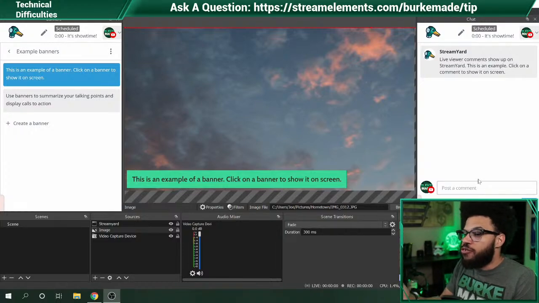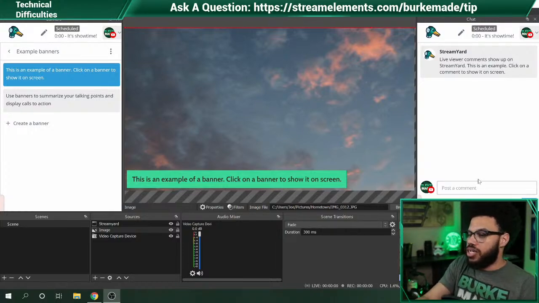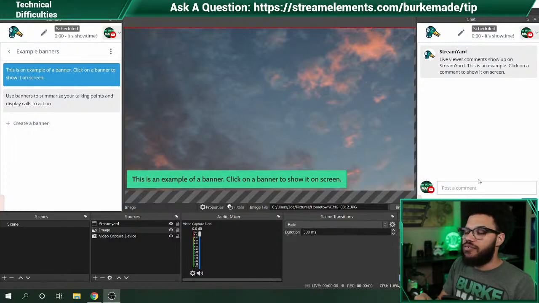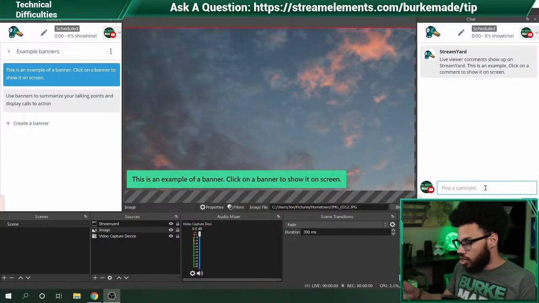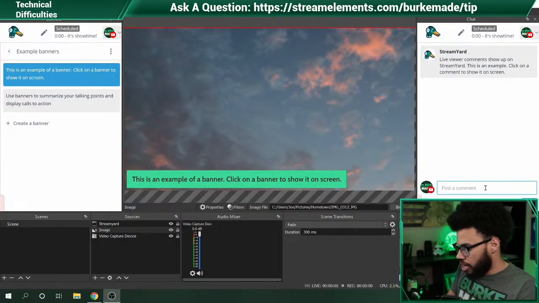But if you don't want to pay for it, you can still do it for free. Just know that every once in a while, some of the colors in people's profile pictures might catch the color key and might accidentally be made transparent. And this is what it looks like if you put a chat up.